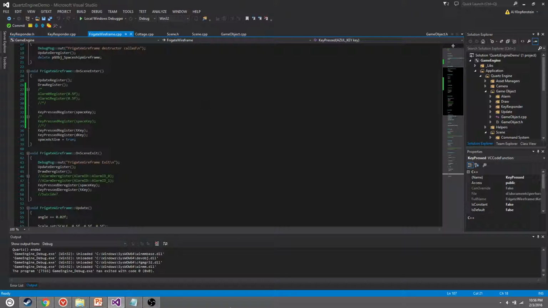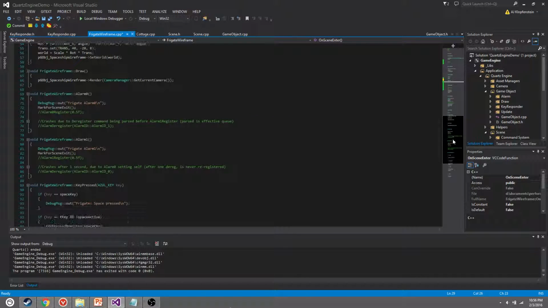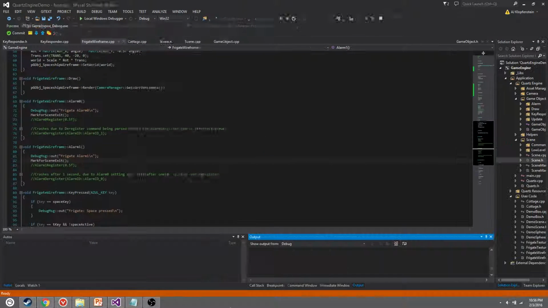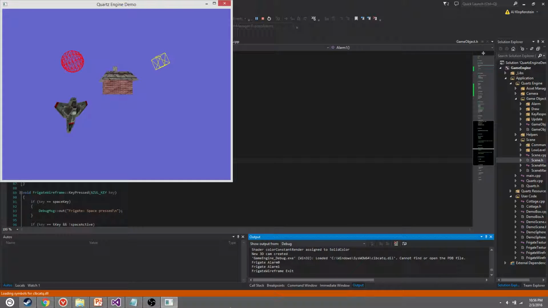This one's also been pretty well tested. If I uncomment this here, alarm 0 and alarm 1 will be going off, both in half a second from the beginning of the game. Both alarm 0 and 1 print out their alarm message and mark for scene exit. If I run that one, you should see in the output window both alarms went off, but only one exit was triggered.